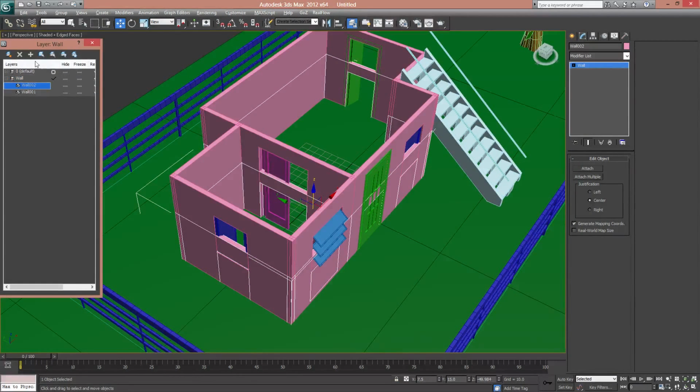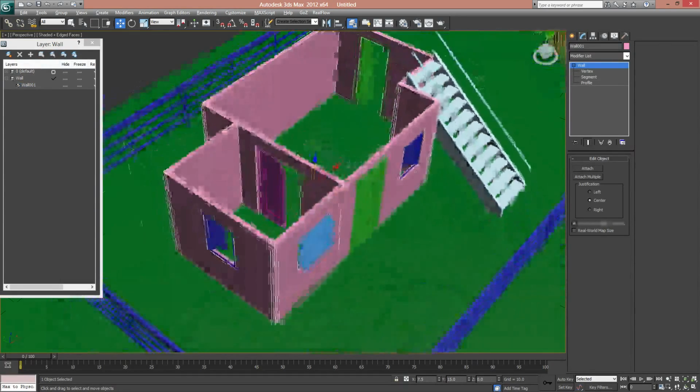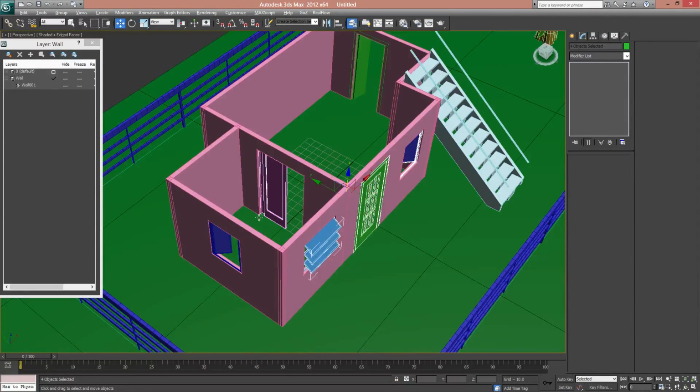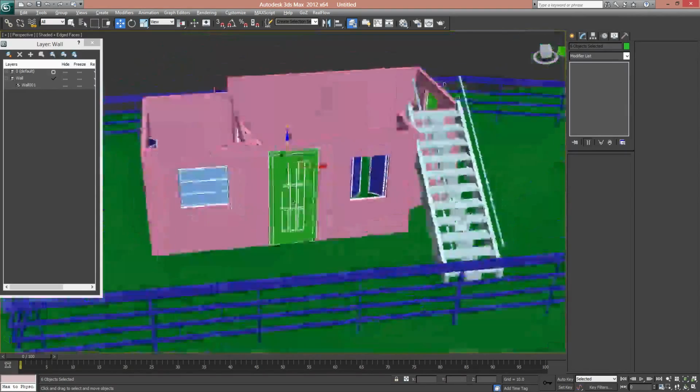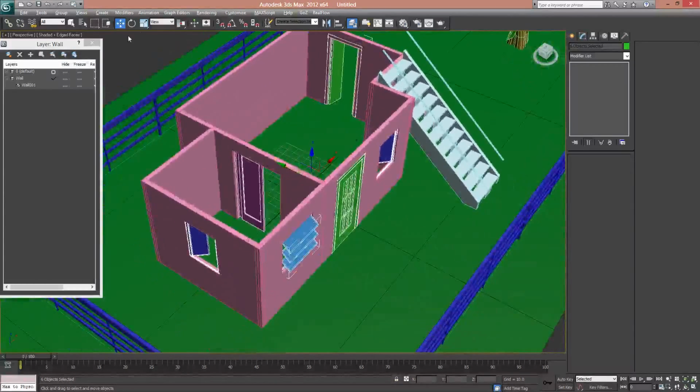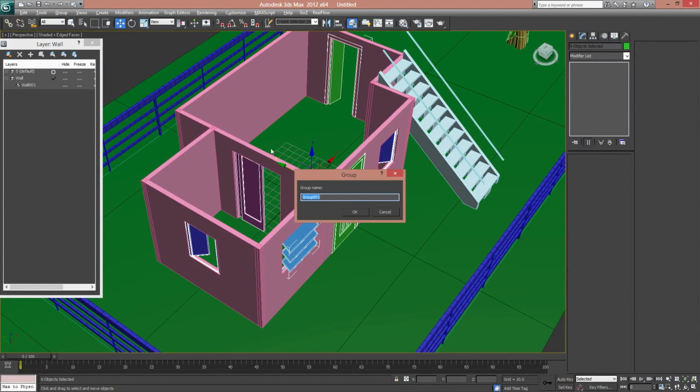So let's go back and select the second wall. I'm just going to delete that. Now, before I copy this wall, I just want to make sure my doors and windows are offset a little bit so they don't boolean out. So with everything selected into a group, see I can move it off here. So I'm going to make this a group. I'm going to call this doors, windows. Group that.